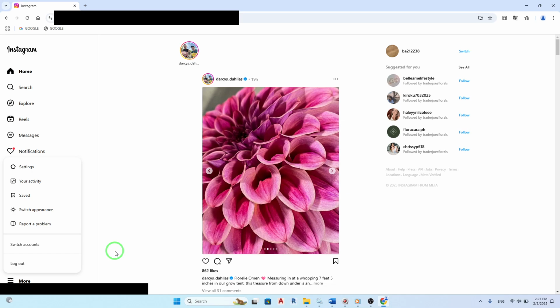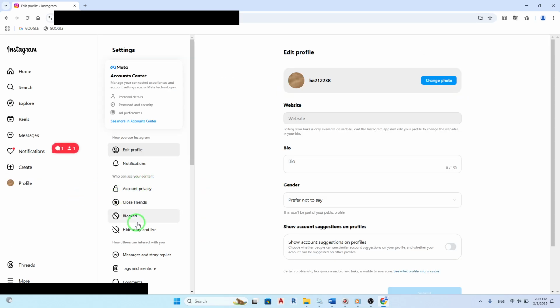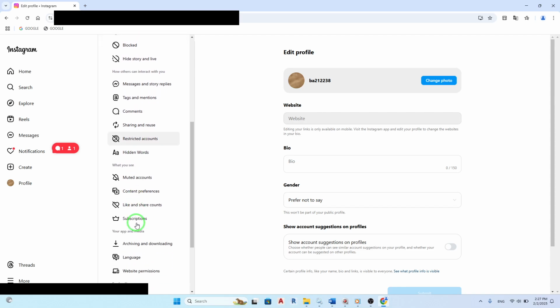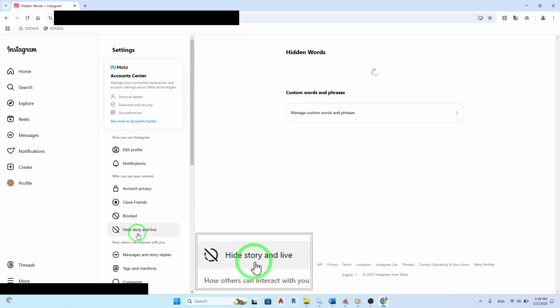Once the menu is open, select Settings. This will take you to a new page where you can adjust various aspects of your account. Now, navigate to Hidden Words. This section allows you to control what comments are automatically hidden from your posts. Click on it to enter.